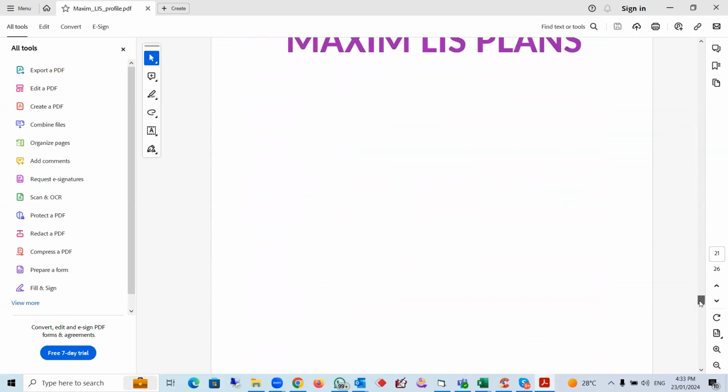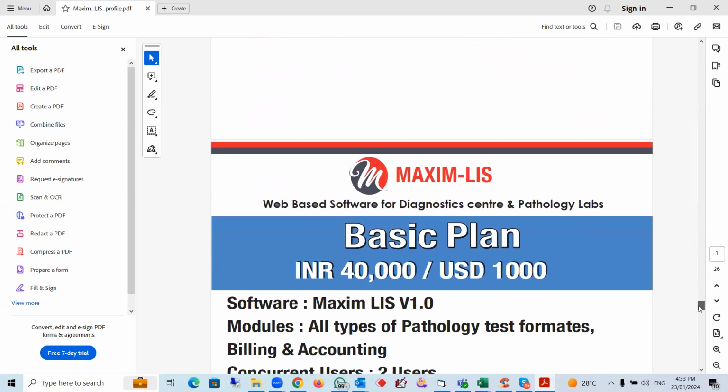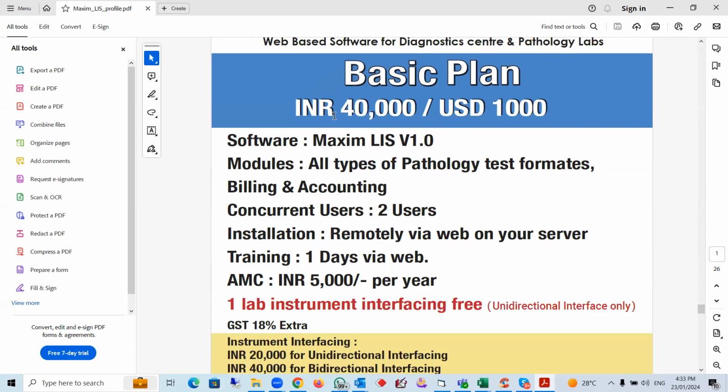Now let's go down, and this is where the Maxim LIS plans start. The first plan is the basic plan. It comes at INR 40,000 or US dollar 1,000. You will get two concurrent users, meaning simultaneously two users can operate the software. Installation is remote via web on your server, so we will install remotely. 1 day of training will be given to you, and there is an AMC.